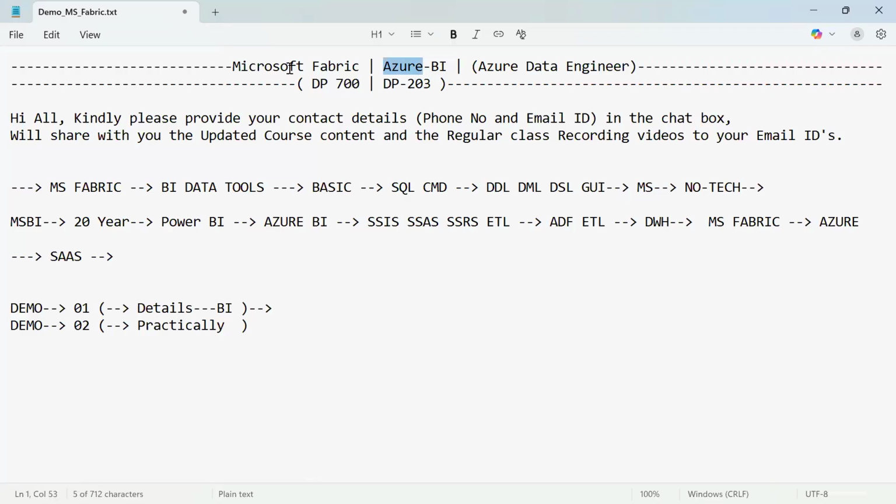People who are already into Microsoft Fabric, this is the course content. Or people who just want to go with Azure, my requirement is some people already working, they just want to understand Azure and the few services under Azure. For them I'll take separate classes.